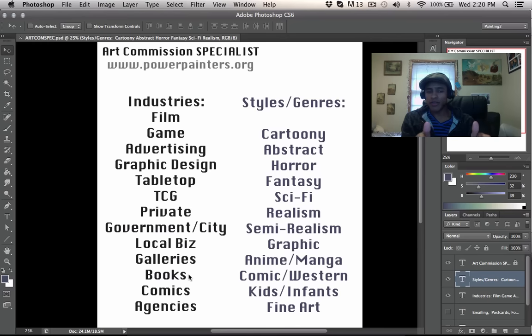So as far as books go, if you're a little more niche as an illustrator, you may have a strong style that can translate well into a couple different types of titles as far as books go. Some of them might be more cartoony, some are really abstract book covers. There's lots of horror, lots of fantasy. Book covers are a huge market, huge market.